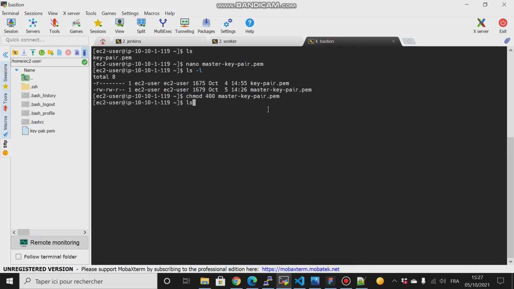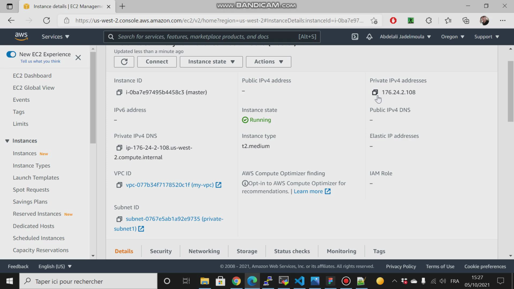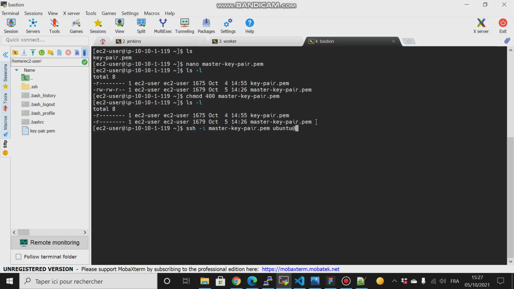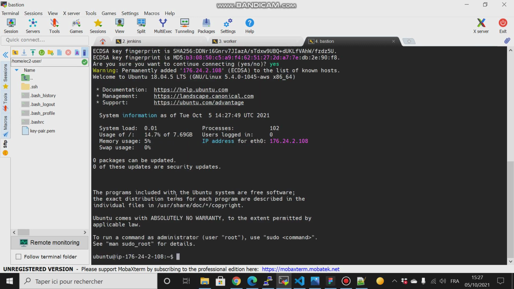And now if I try to see the permissions, they are changed, and now what I have to do is ssh -i, then the name of the file, Ubuntu, and then the private IP address. Yes, now I'm within my master node.